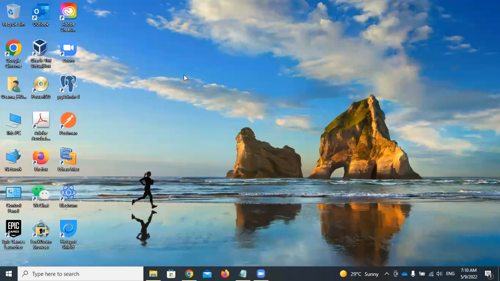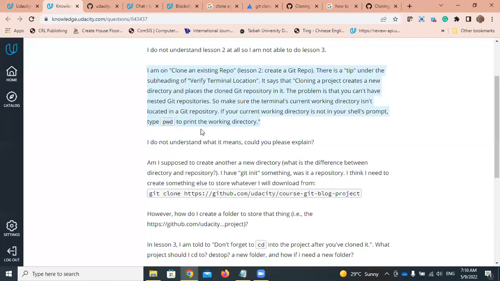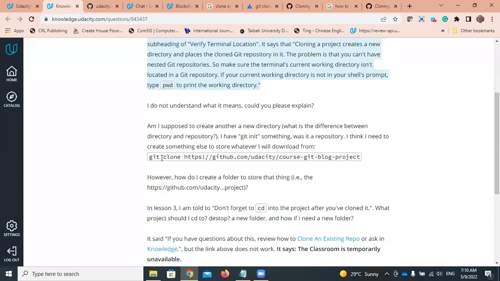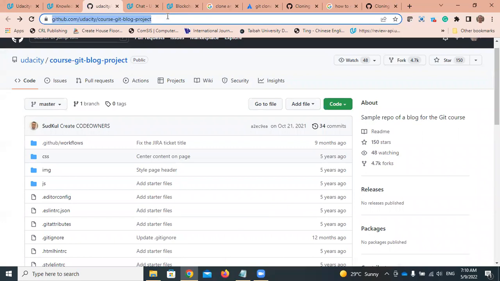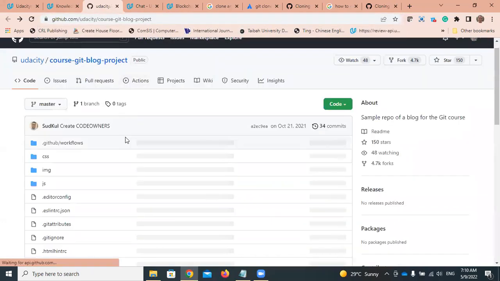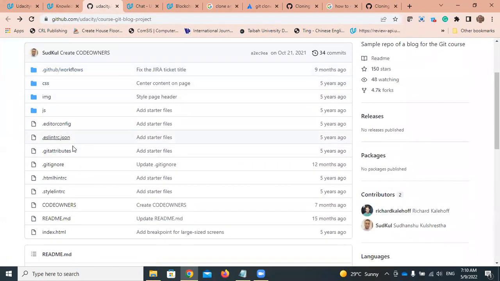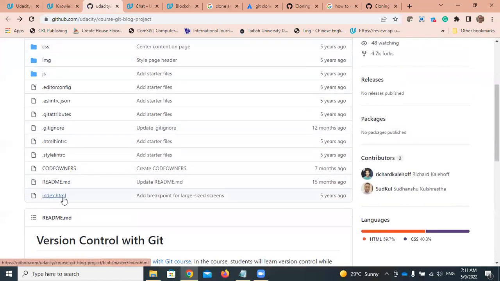All right. Suppose we need to clone the repository here, as you said in your question. I copy the link of this repo and go here. I think, yeah, this is the repository. It contains a web-based project, I think, because it contains CSS and JS, and the index.html. So it should be a simple website.